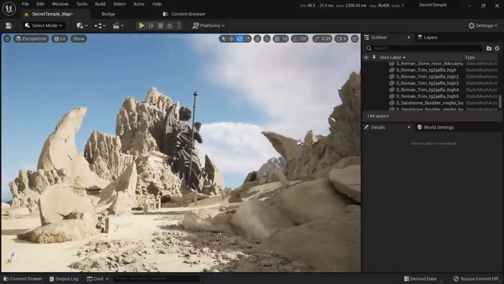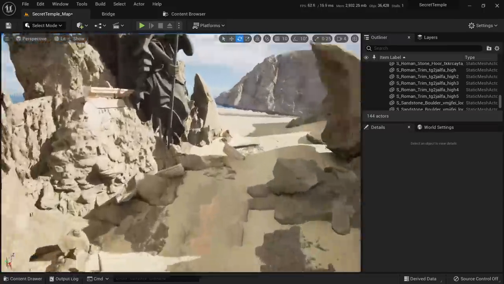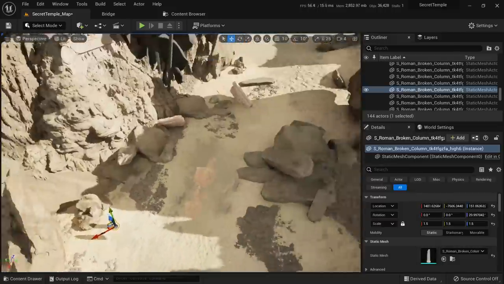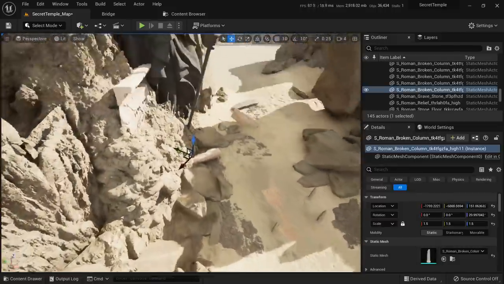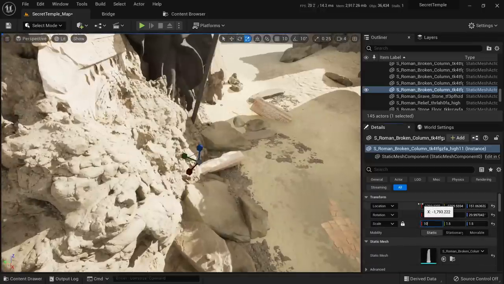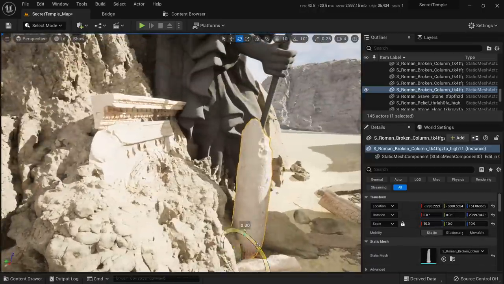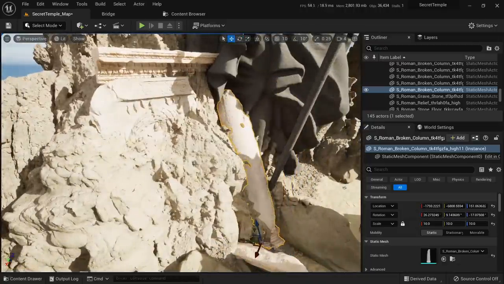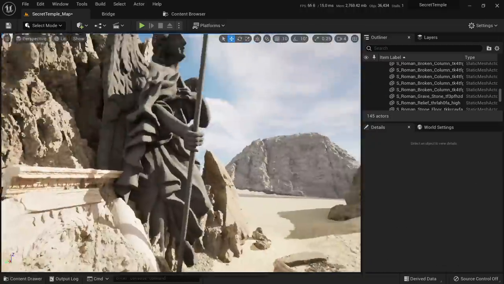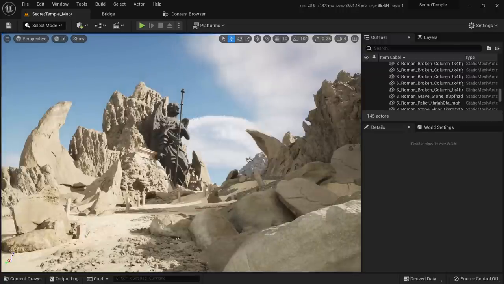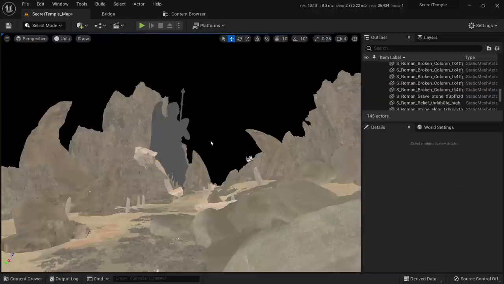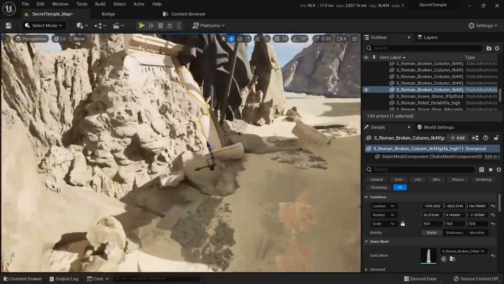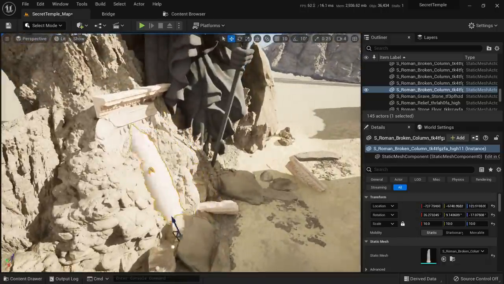Something like that. Yeah, something like that helps us to have the illusion that we have some other constructions here. We can even go here and make this one like 10. And we can just put it here. Let's see if this works. Not really working that well. The reason is the color, it doesn't blend very well with the environment.